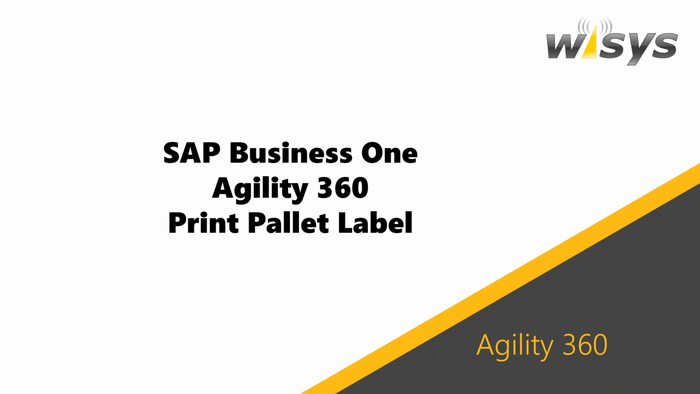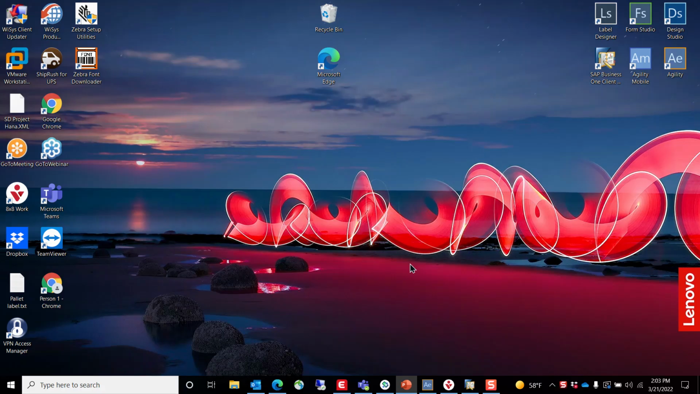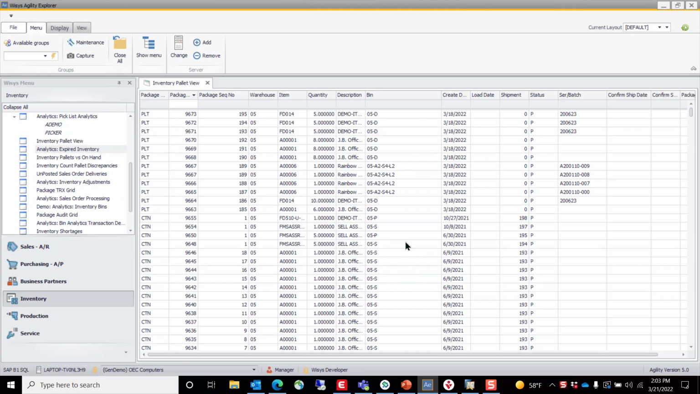This video is going to demonstrate printing a pallet label for a pallet in your SAP Business One system using Agility 360's Print Pallet Label application on a handheld device. First, we're going to start by bringing up our Agility grid.